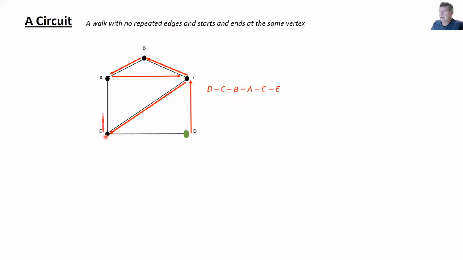We'll go to E now, up to A. Hang on. Can we go any further? We can't go any further than A, can we? But we have to go back to the same start vertex. So A is no good to us up there. So we've just turned it around and then we'll go across to D. All right, so D, C, B, A, C, E, D.